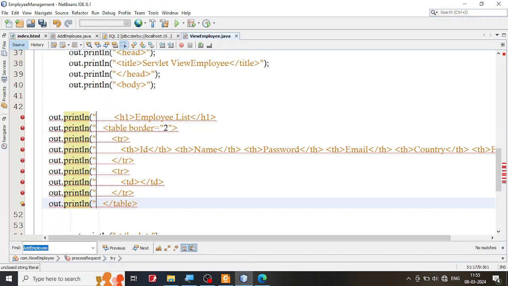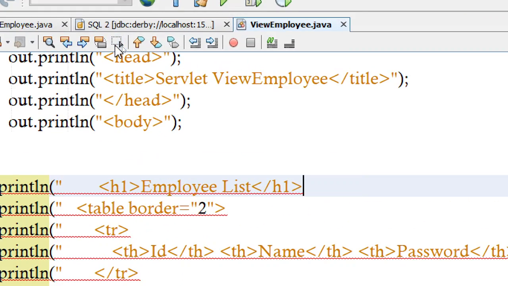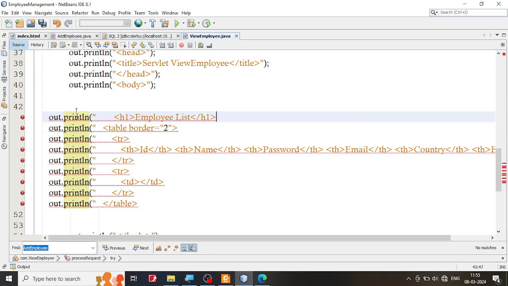However, unfortunately, you can't do it on the right-hand side. Once you have done this, just click here and remove the rectangular selection. It's like a toggle. If you click again, it comes back. Once you have written the out.println line, you have to close it. How do you close it? Use the closing bracket.